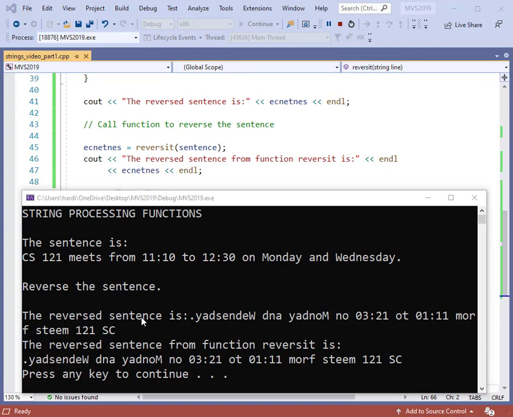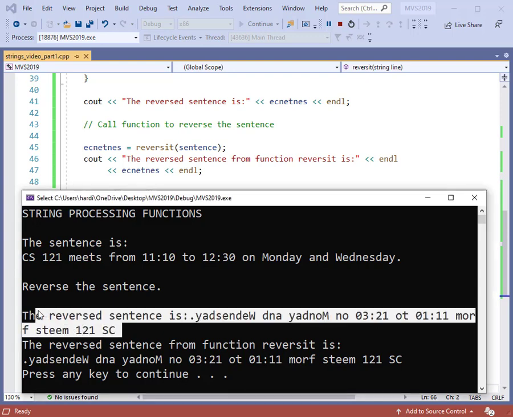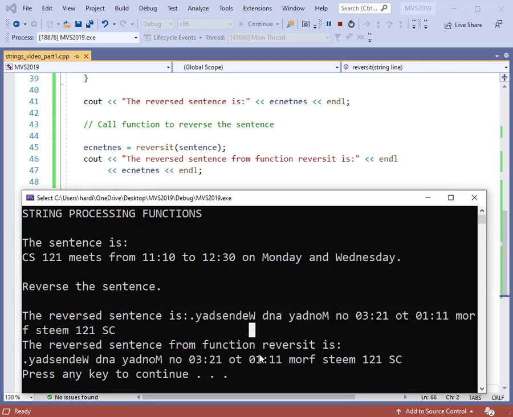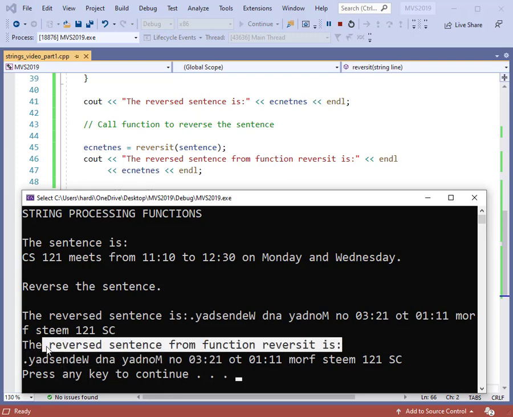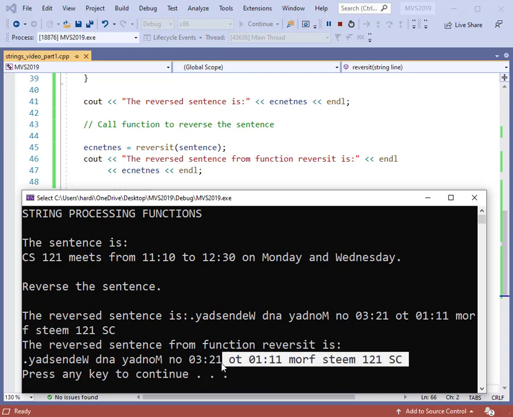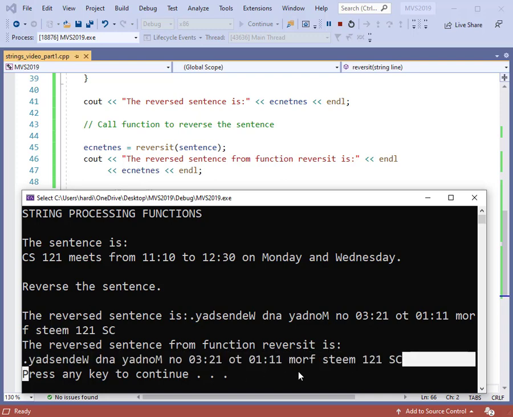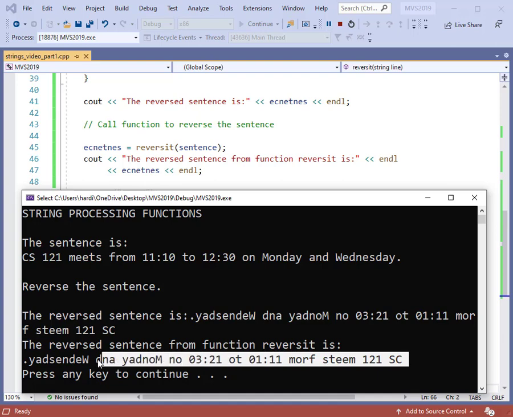Here's the output. Inside the main program, we had the while loop to reverse the sentence, and so that is shown here. Then we call the function, and we printed out the reversed sentence from function reverseIt is, and then here is the reversed sentence from the function itself. All right, now that gives you two methods of reversing a sentence, and it also illustrates some of the string processing functions.